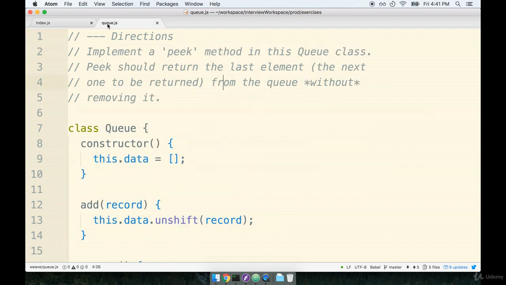All right, here's the queue.js file, and here's the directions that it's telling us to do. So we're supposed to implement a peek method on this queue class. Queue is supposed to return the last element. In other words, the next one that is about to be removed from the queue without actually removing it. So that's the key here. It's like remove, but we're not actually removing it. Peek is supposed to do exactly what it says. It allows us to kind of peek at the next element that is about to come out of the queue. Okay, so that's the goal here.